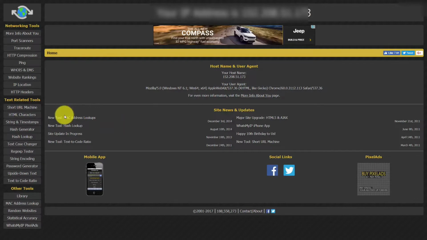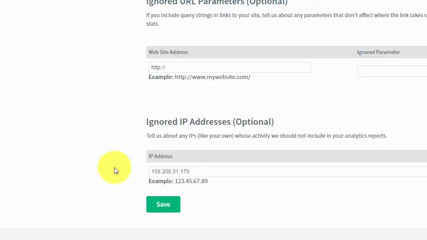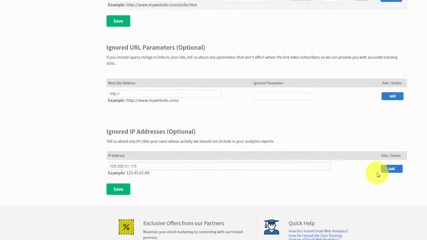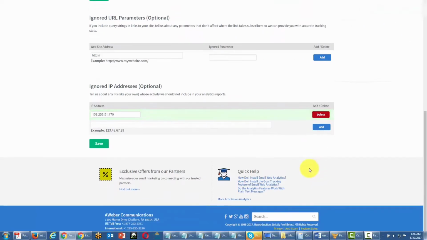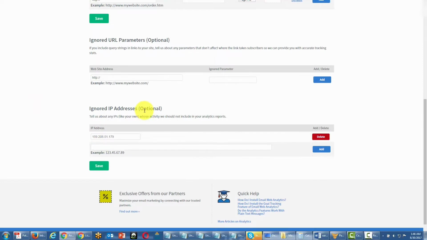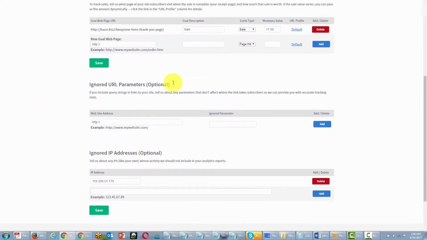You can place that inside of Aweber. Once you've gathered that IP address and you've written it in, you can click Add. And you can add any number of IP addresses that you think will throw off your stats if you were visiting the pages where you are tracking goals.